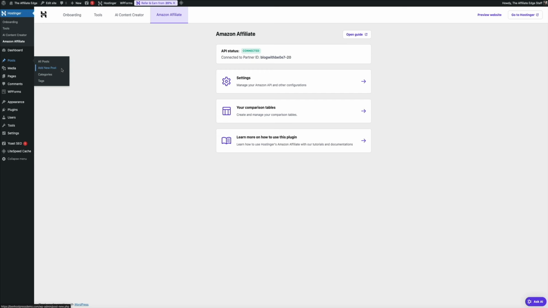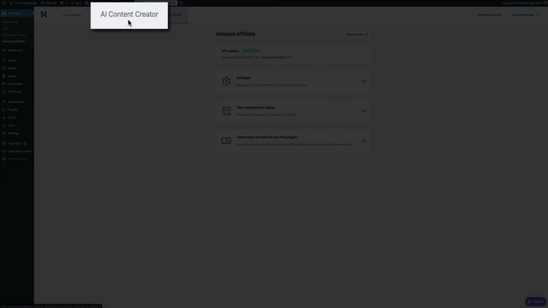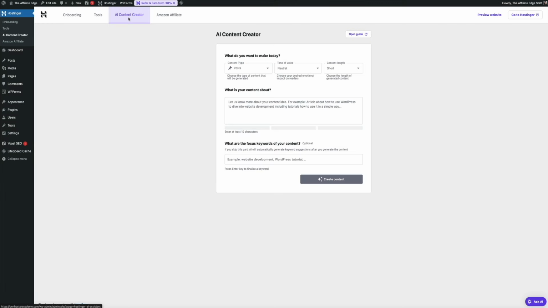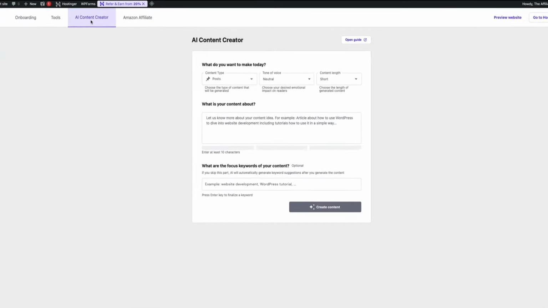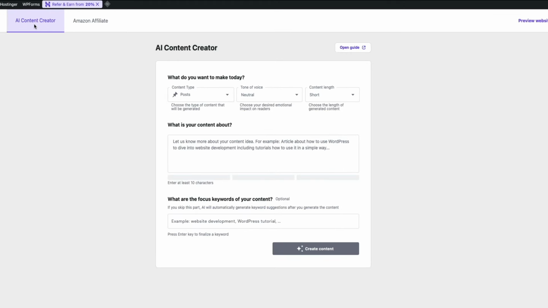So let's dive in. Okay, from your Hostinger dashboard, click on where it says AI Content Creator, and this opens the AI Content Creator interface. From here, it's pretty straightforward, which I appreciate. It's not super complicated or time-consuming, just a few quick inputs and you're good to go. And it's broken down into 3 sections. What do you want to make today? What is your content about? And what are the focus keywords of your content?